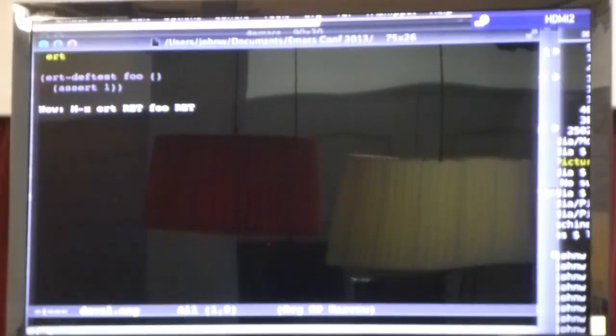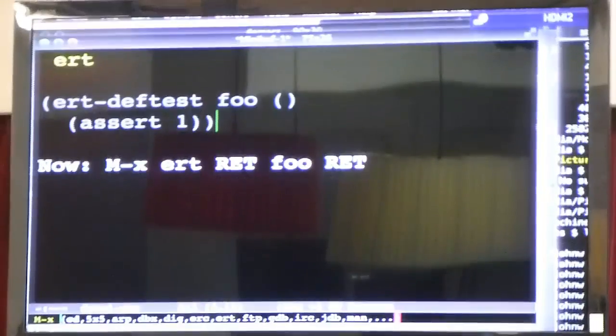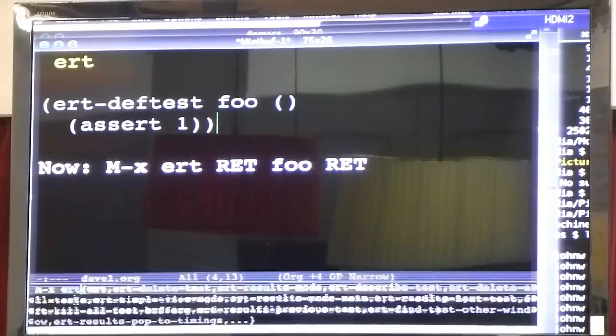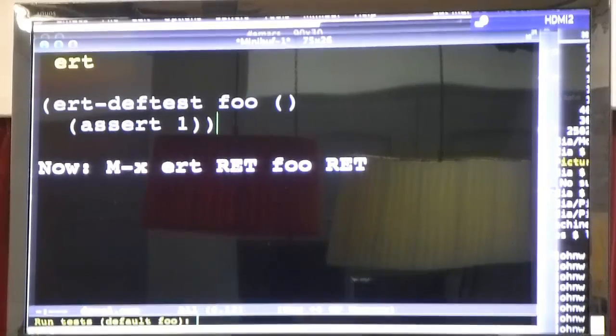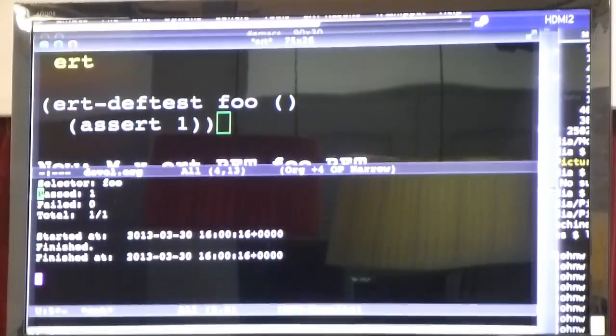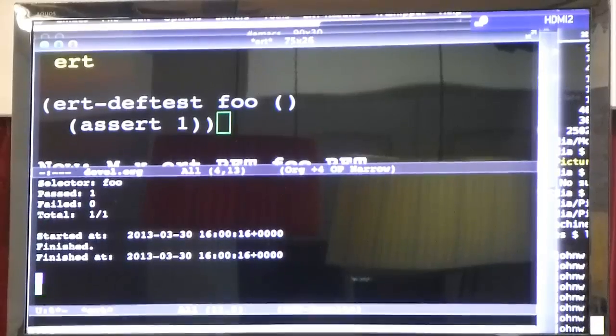Not very well rehearsed. Okay, so we have our ERT, we evaluate it, and now you just type M-x ert, and it will ask you for the test that you want to run, and it picks foo by default here. You run it, and it'll tell you how many tests passed and how many tests failed. That's it. And it'll give you little colored dots to show you success and failure.